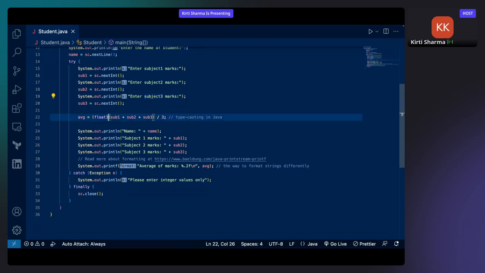Now you can ask, sir, this is a simple formula, there is nothing fancy about that. I'm just simply adding the marks of three subjects and then dividing it by 3. And this is something fancy. What is this? This is called typecasting in Java, when you want to change a number from integer to float. Because ideally you might have heard that if there are two integers and you divide them, the answer is always an integer. So here, if I add three subjects and then divide by 3, it will always return the output as an integer.